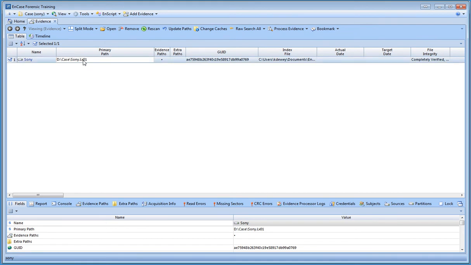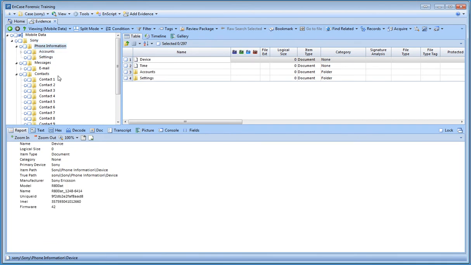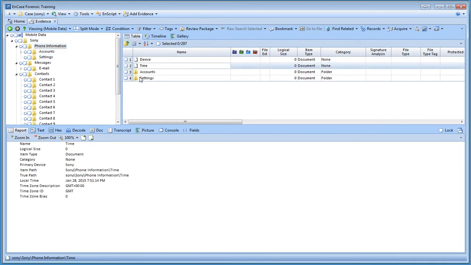Now that it's processed, I should be able to double click on it. It comes right up. Okay. Now this is the actual device itself. Here's the phone information. I can click on the device. I can click on the time. So the time on the phone, you can see the GMT. Wow, he didn't even set up the time zone information because he just reset the phone.